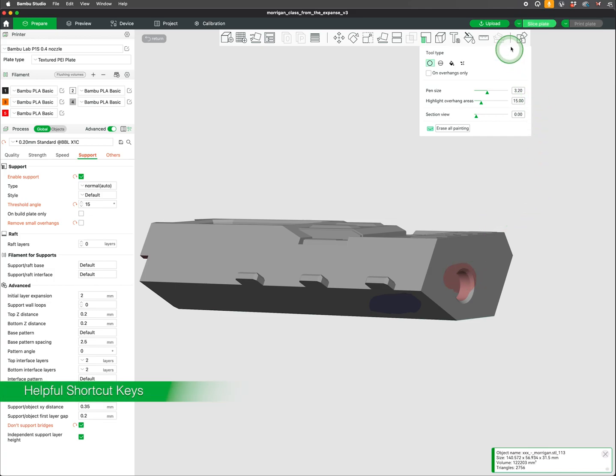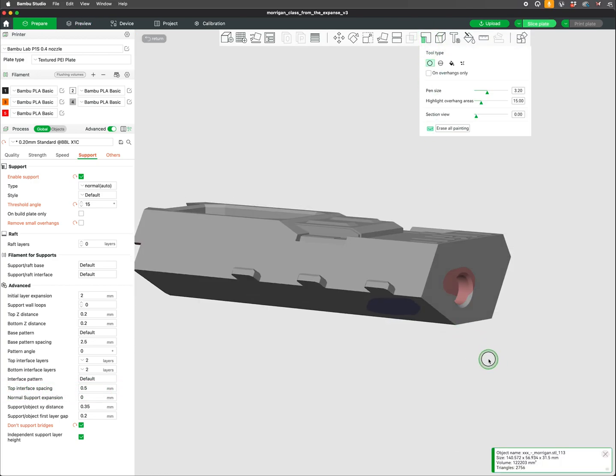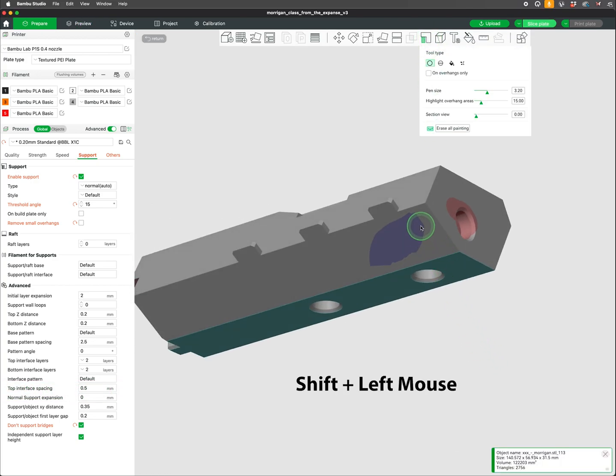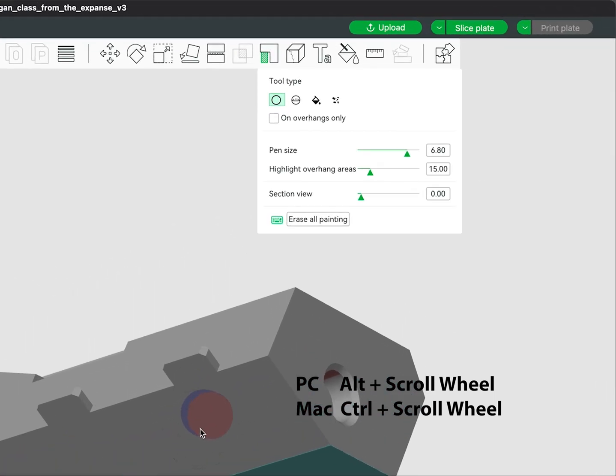In addition to paint blocking, there are a few helpful shortcuts to improve your workflow. To erase all support painting, you can hold Shift and the left mouse button together. You can quickly adjust your brush size by holding Alt on PC or Control on Mac and scrolling with the mouse wheel.